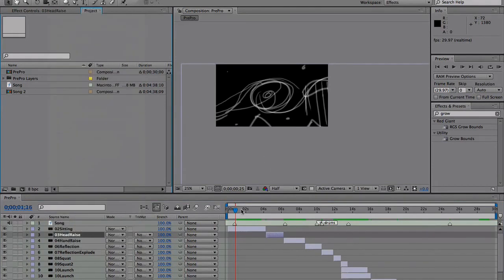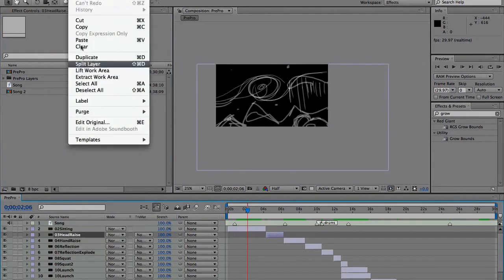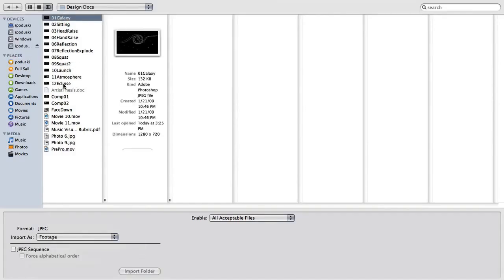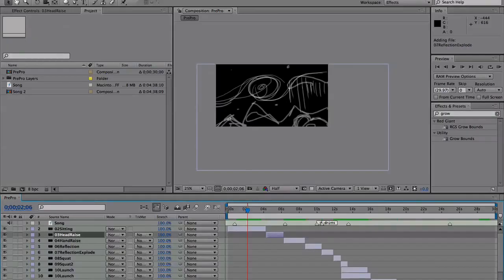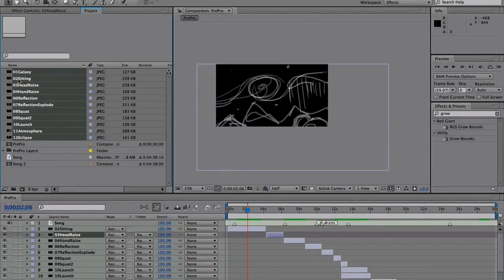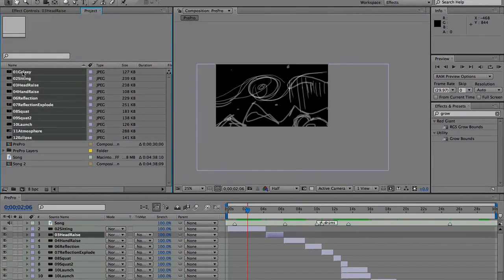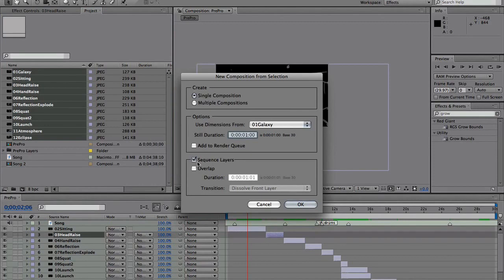So I've already made these frames in Photoshop. They're just PSDs. I'm going to bring them in again though. In After Effects, if you drag more than one file into the New Composition button, you can actually sequence the layers automatically. It'll do what's over here where one starts when the other finishes.